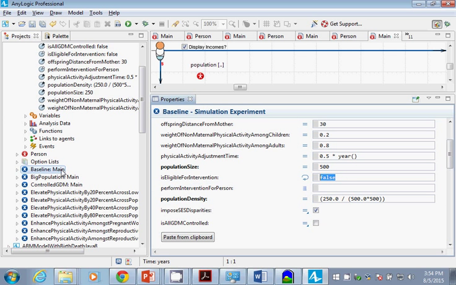Okay, and because it's false, because no one's ever eligible, I just leave the perform intervention for a person blank. It doesn't matter. No one's subject to intervention, so I'll leave it blank. Now watch this.